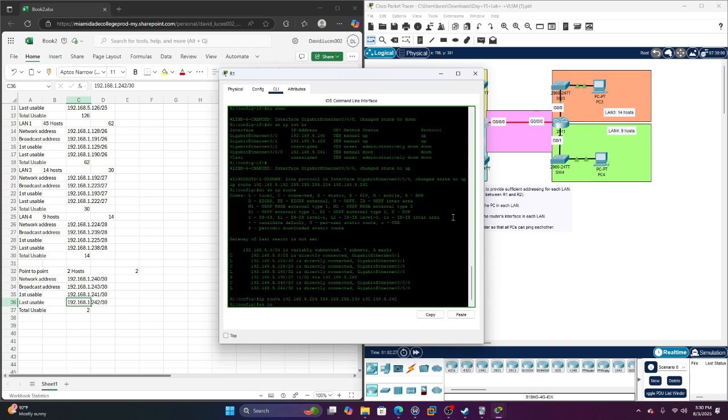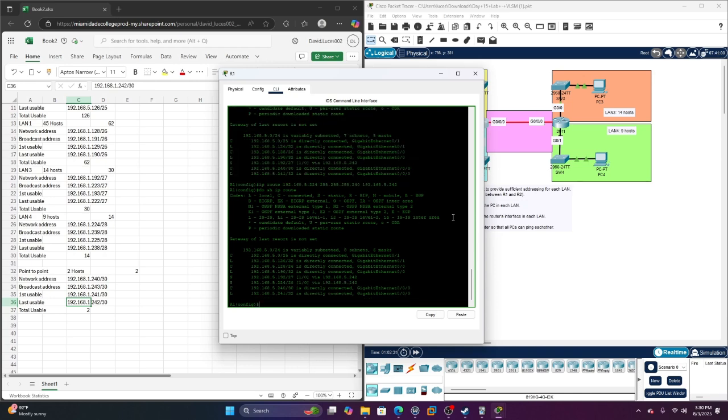Okay, and then let's make sure that it routed correctly. Okay, so we have local connections. We have 2 static routes. We have a connected route and we have a local route. Awesome.